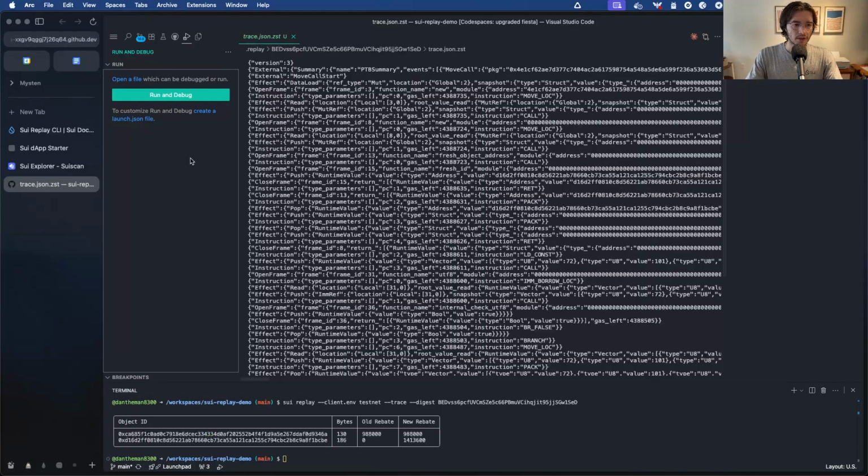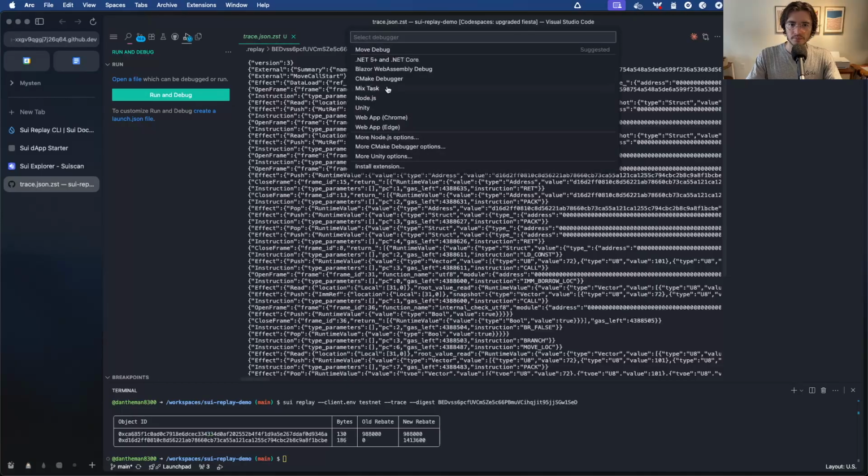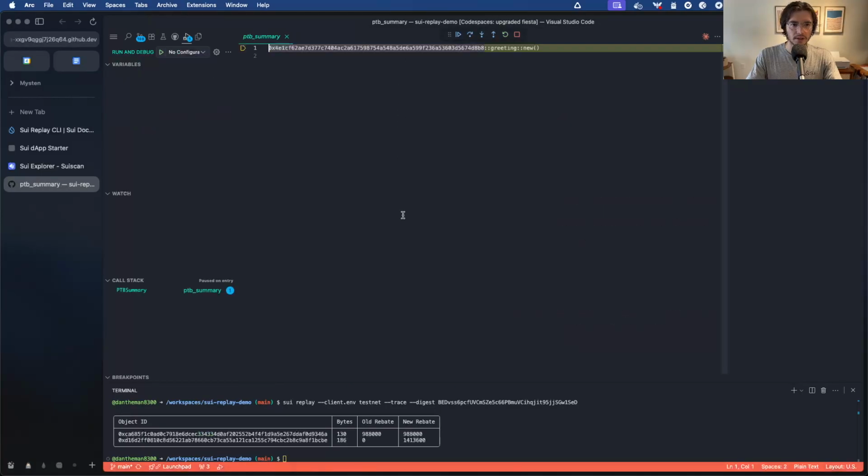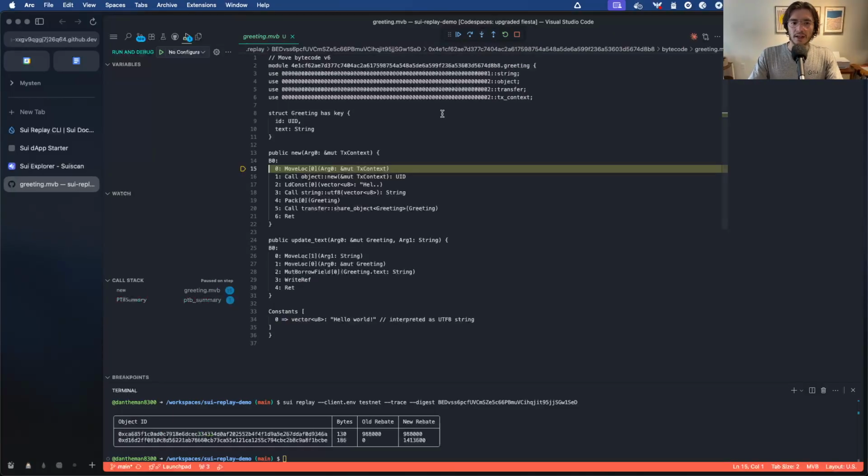So then you need to have the Mysten Labs Move extension on VS Code installed, but once you do that, you'll be able to run the debugger. So I'm going to select Move Debug. All right, so this PTB is very simple. There's only one call, but this is exactly all we'd get to see on the Explorer. But with the replay tool, we can actually dive in and run the execution command by command. And this includes all of the internal calls as well.